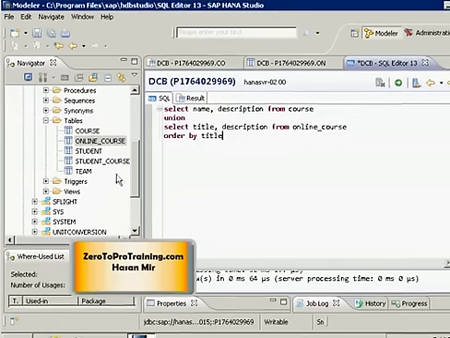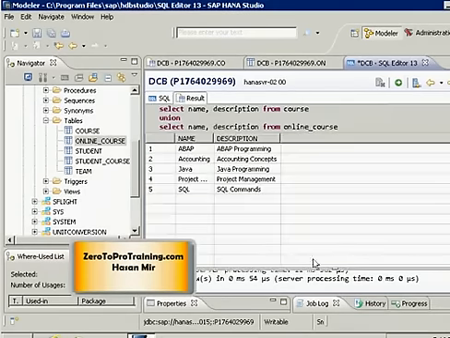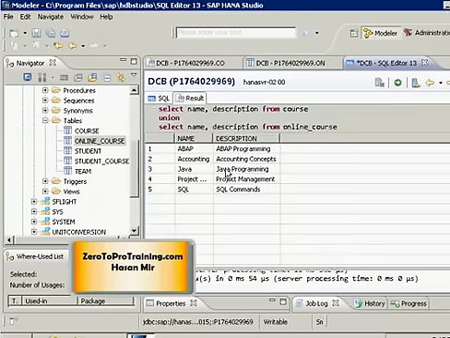Okay, so let me change it back to name, and let's order the data by the name. And if the names are the same, which will rarely be the case, then order those rows by the description, everything in ascending order. So let's run the statement. So here you can see the combined list, which is good.